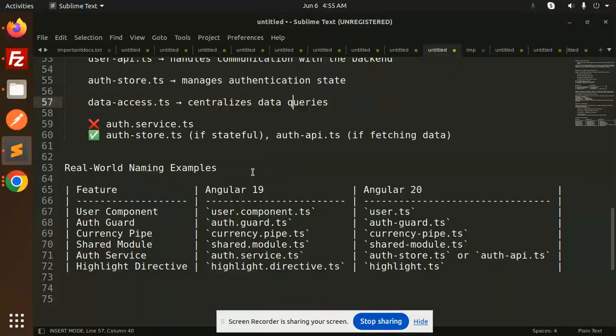Okay, so the real world examples: user component, user.component.ts, now user.ts. auth.guard.ts, now auth-guard.ts. Currency pipe, currency.pipe.ts, now it's going to be currency-pipe.ts. shared.module.ts, now in the new it is shared-module.ts. auth.service.ts, now we have to go with auth-store.ts or auth-api.ts. Highlight directive, highlight.directive.ts, now highlight.ts. So these are the naming conventions.